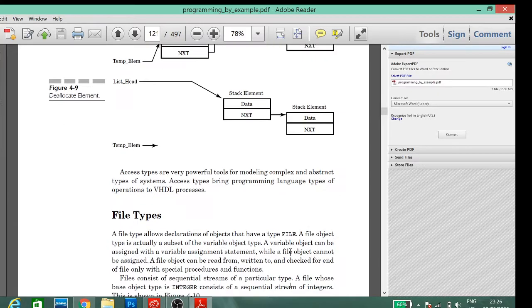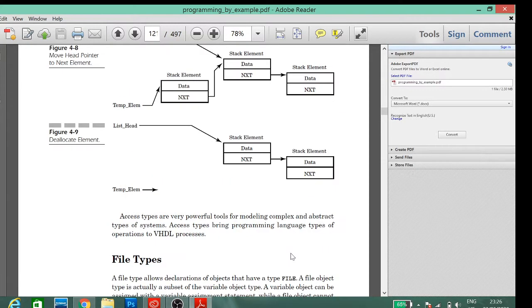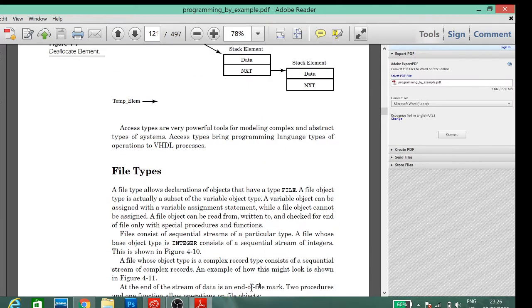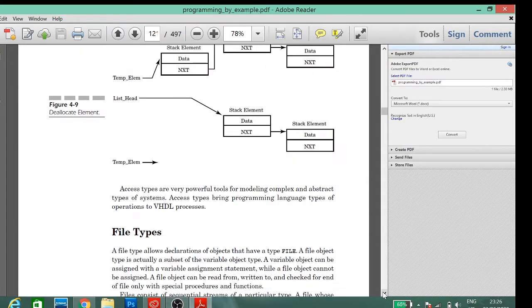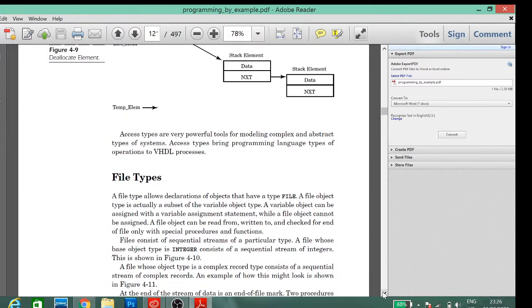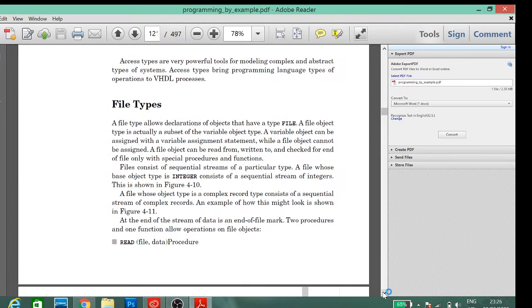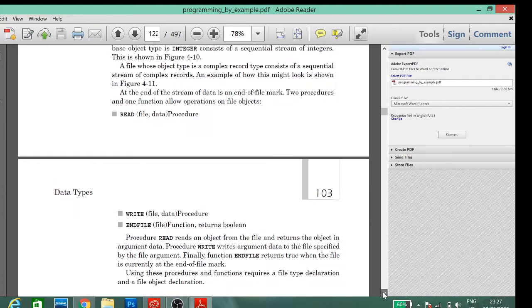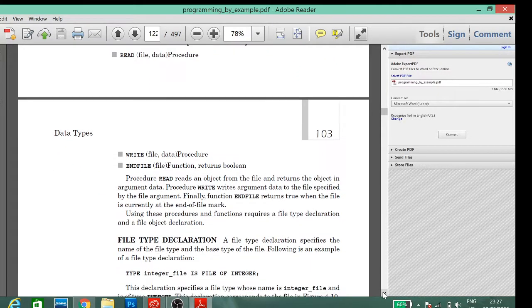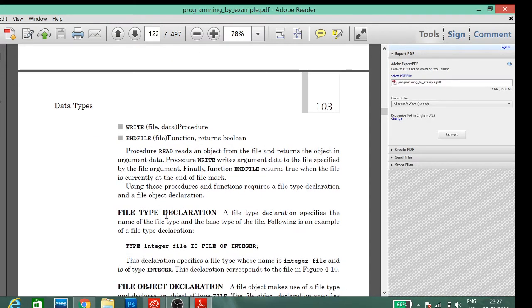Now, the file type allows the declaration of objects that have files. A file object type is actually a subset of the variable object type. Now you can see the declaration of the file type. You can read the file, write the file, and find the end of the file.